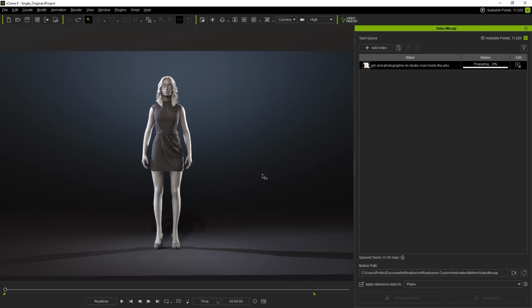During the generation process, the status column will display the real-time progress of the task, including preparing, uploading for analysis, cloud-based motion generation, and downloading the completed motion. When the status changes to applicable, it means the motion has been successfully generated and can now be applied to a character for further adjustments or editing.